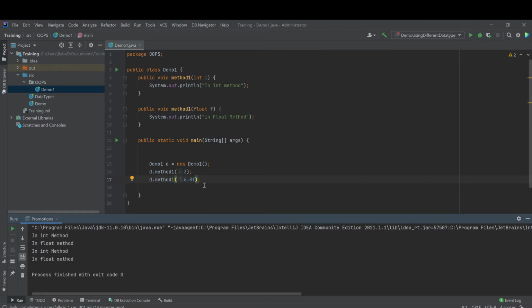When the compiler is compiling this method, first it checks for an exact match. This one is an int. It checks for any method within this class which matches exactly the int method, being my int method 1. When it is compiling this 6.8, a float, it checks for a method that matches exactly the 6.8 float.